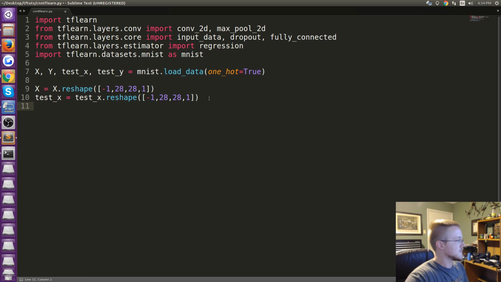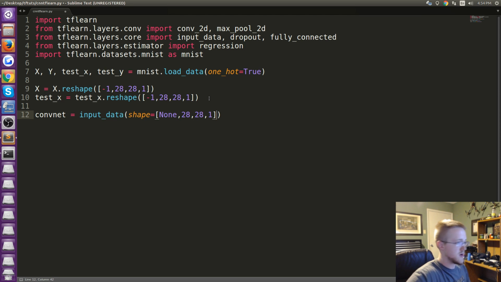Okay. Now, convnet is going to equal, first we've got the input layer. So input data, and the shape of that input data is none by 28 by 28 by 1. And then name here, for now, this isn't totally essential, but later on, if you want to use fancy tools that TensorFlow offers you, like TensorBoard, I'm pretty sure that's mostly why we're using name here. So that's our input layer.